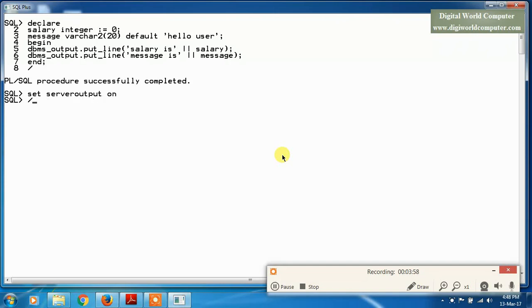And again, we have the salary is 0 and the message is hello user. You can see the assignment operator and the default value are executed successfully.